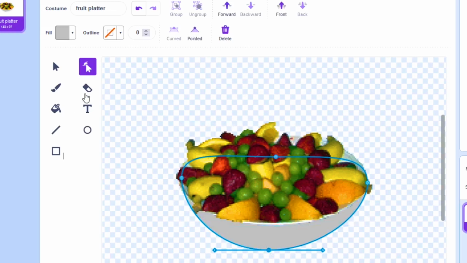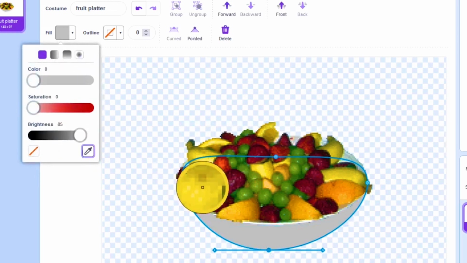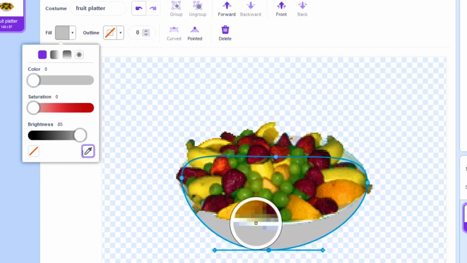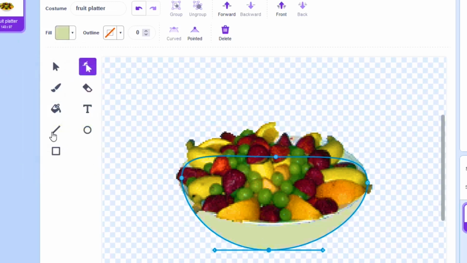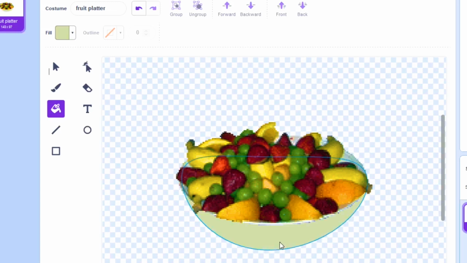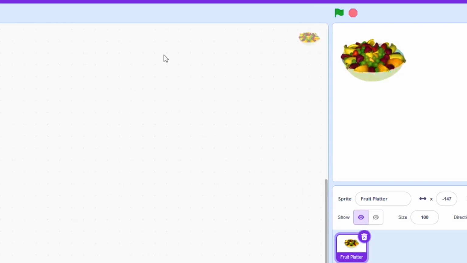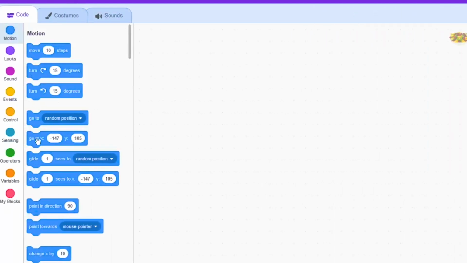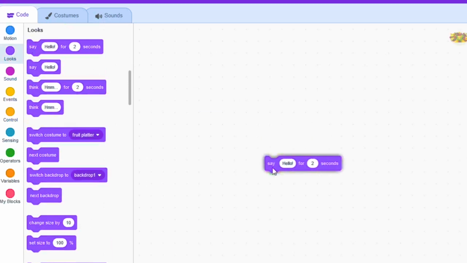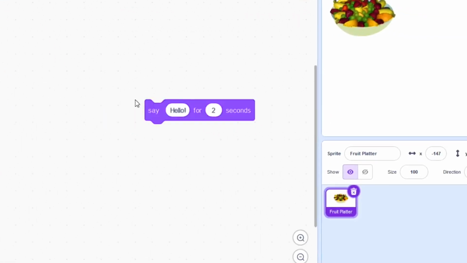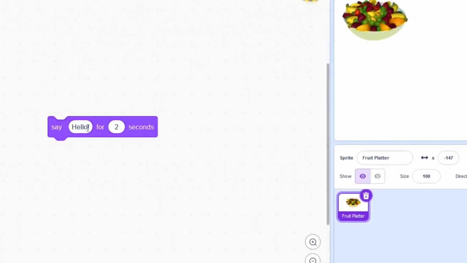And this white part right there. There, that's a nice white. The whole thing is colored in that color, and now it looks more like a bowl. Easy, right? Fruits, so I like fruits and stuff. So let's get the looks category over here. Say hello and everything.